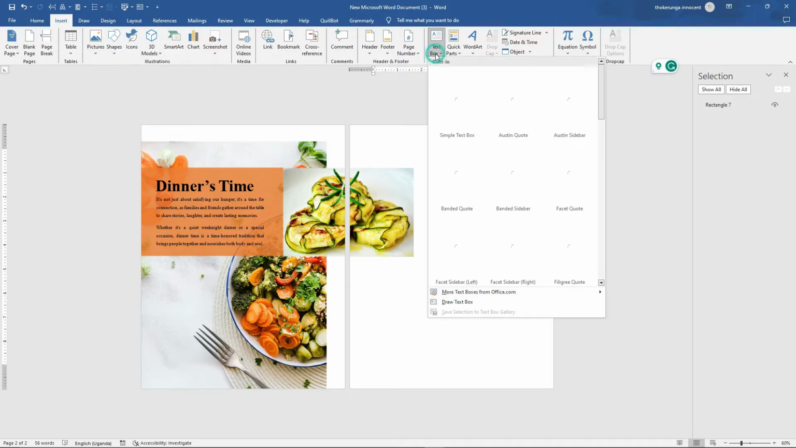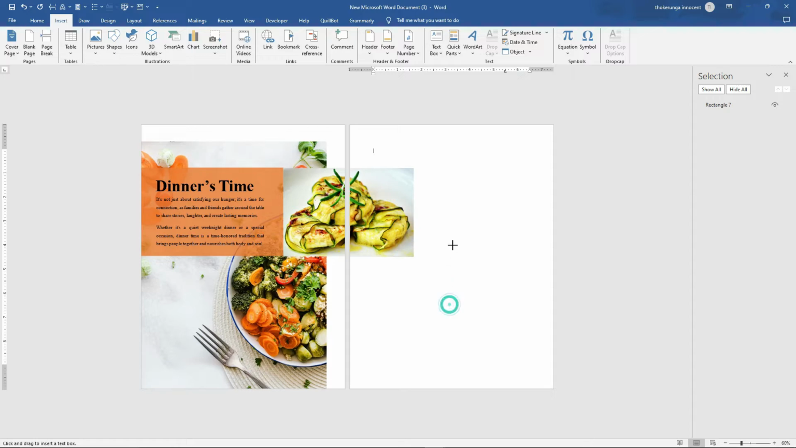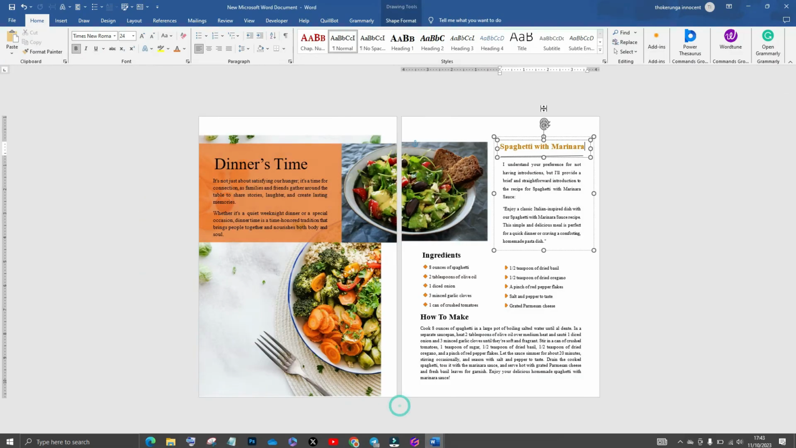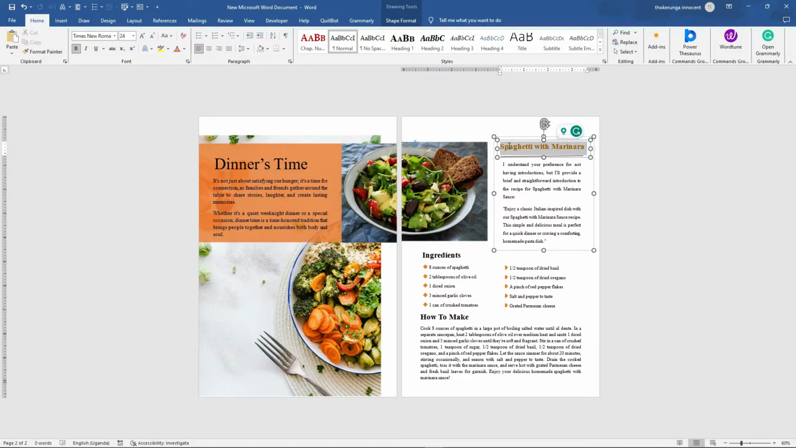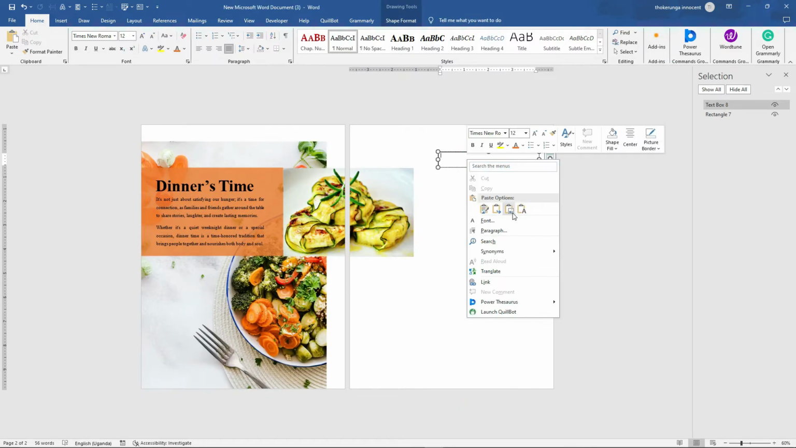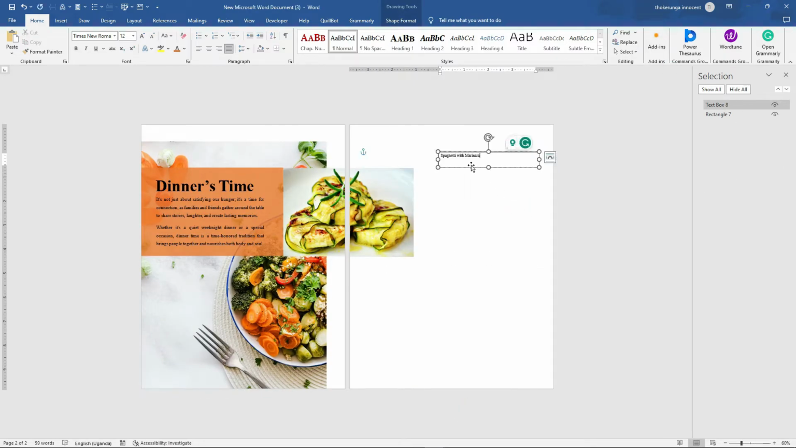So I go to text box. From text box, I click on draw text box, and then I draw a smaller text box here. After that, you go ahead and get the title, which is spaghetti blah blah blah. Copy this, paste it inside here, paste it as normal text. After pasting it like this, tap on it to highlight it. After that, increase the size, and then bold, and then align it left and decrease the size a little, like that.